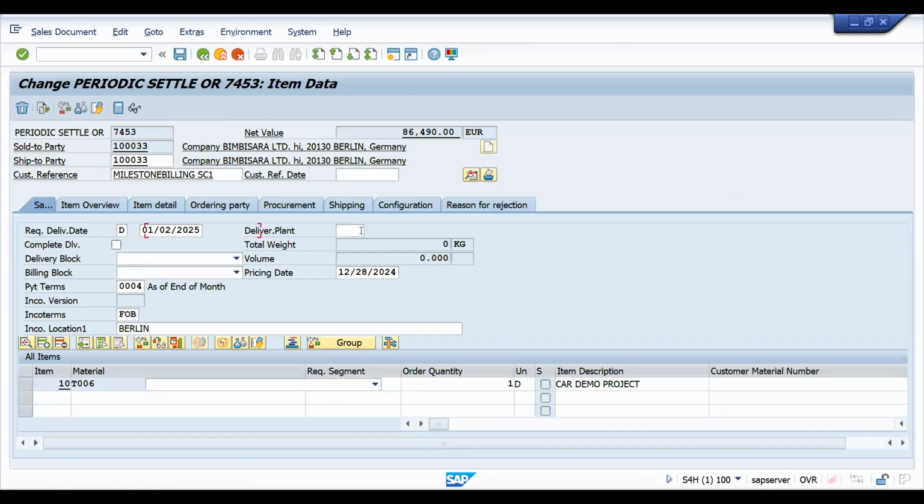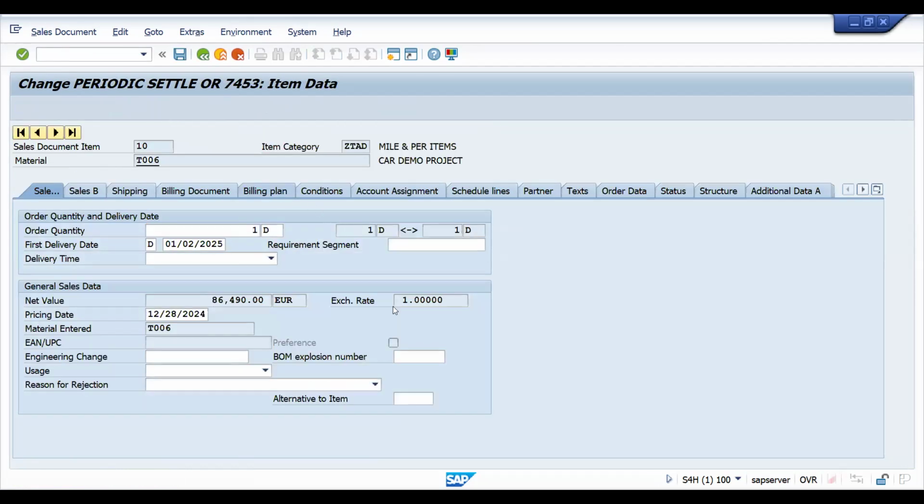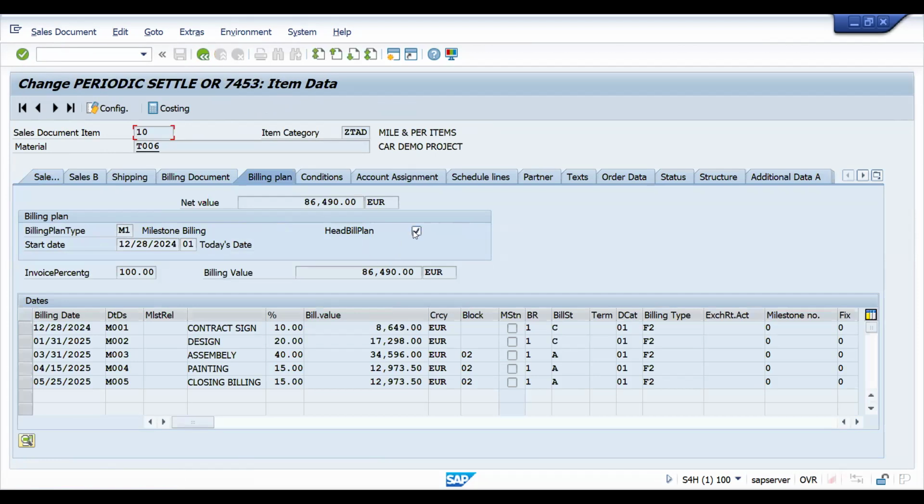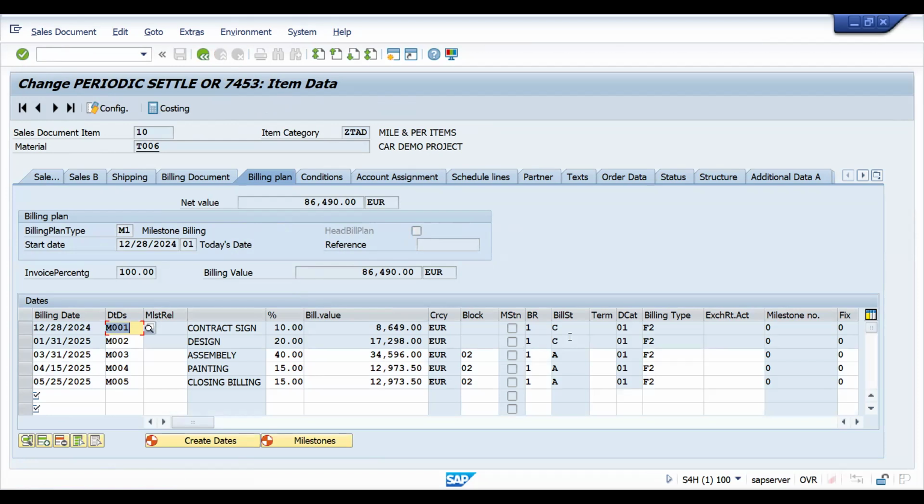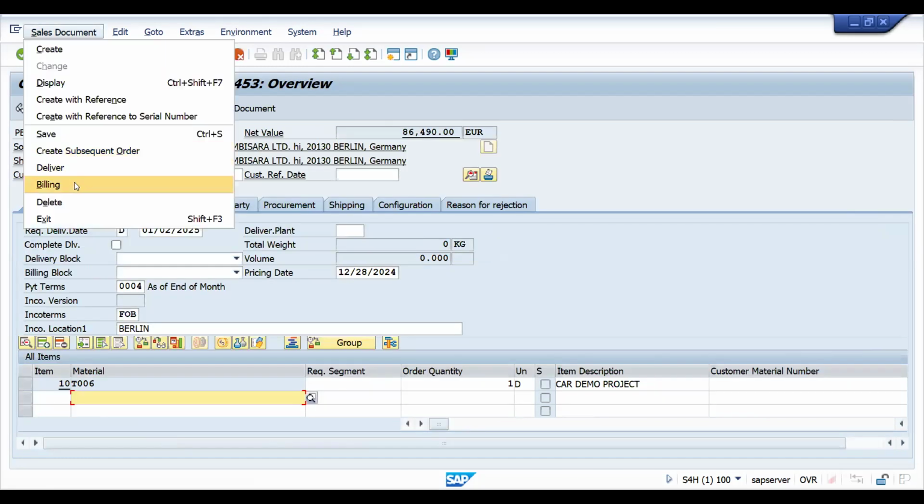That's why I'm doing this. So let's go to the billing plan. Item level, I would like to show you. Okay, so the header level plan, if I remove that, see, now the status is changed to C and it is activated. Another 40%, 34,596 we're supposed to pay. Okay, so then what you have to do, you have to remove this, come back and bill it.